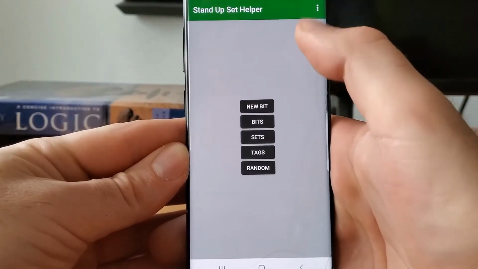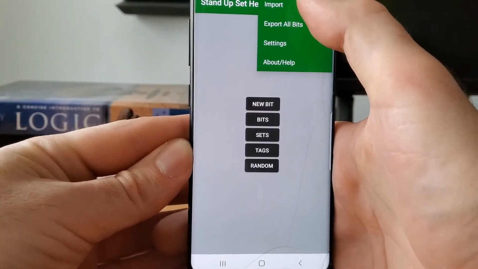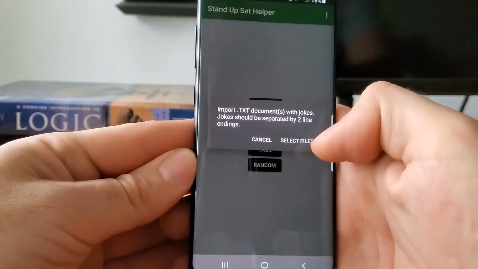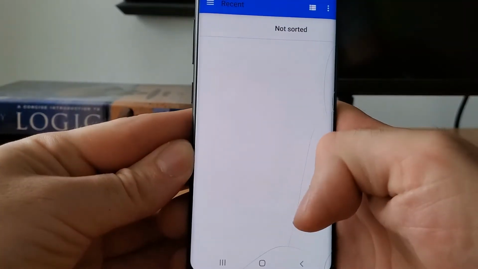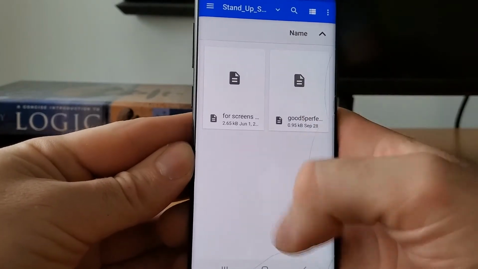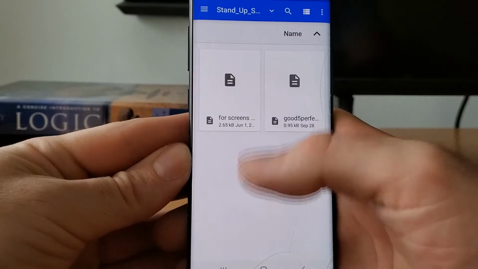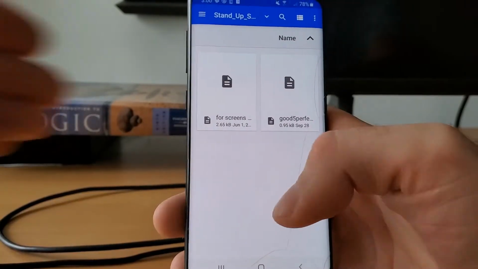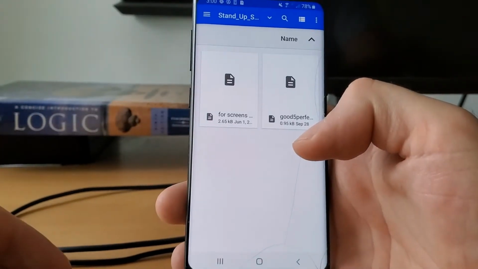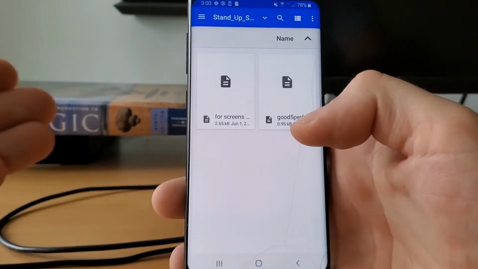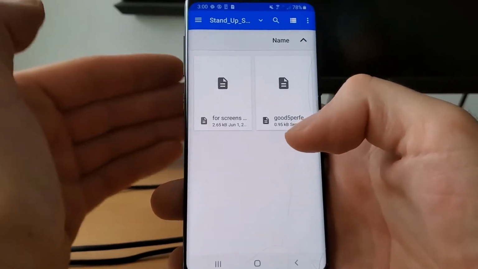So to import, you go to this 3-dot menu in the top right. There's an import button. So you go to select files, and that opens the Android storage picker. That's what this thing is called. You might have seen it with some other apps. It allows you to browse through directories on your device, as well as folders in storage apps like Google Drive.